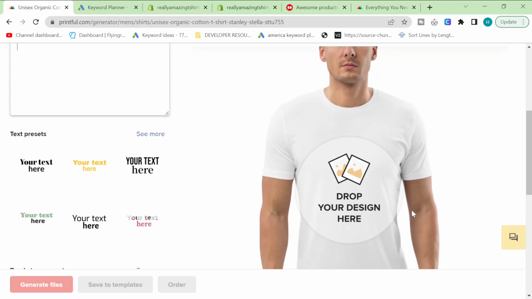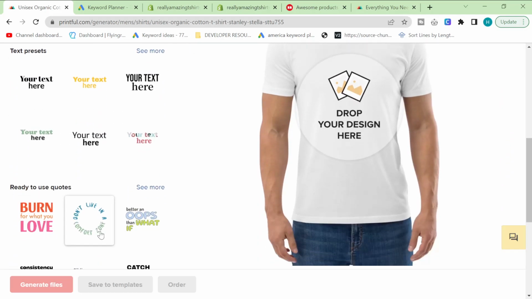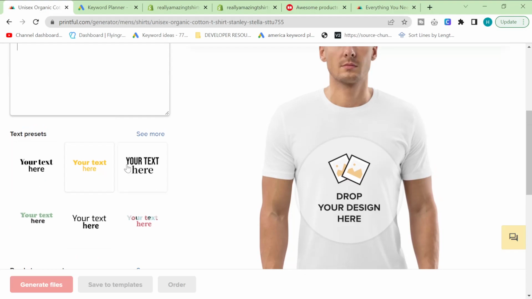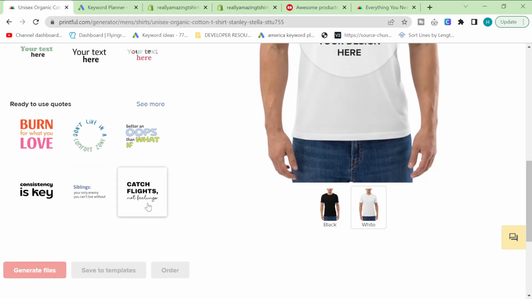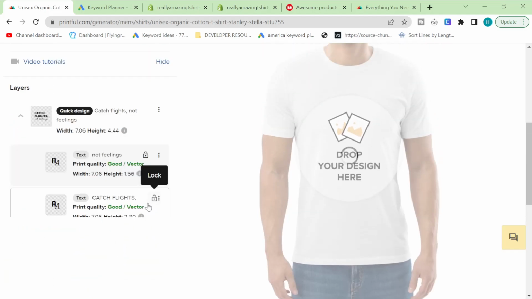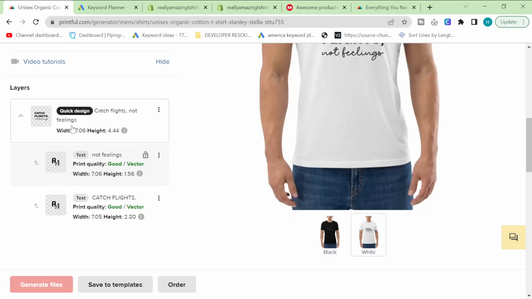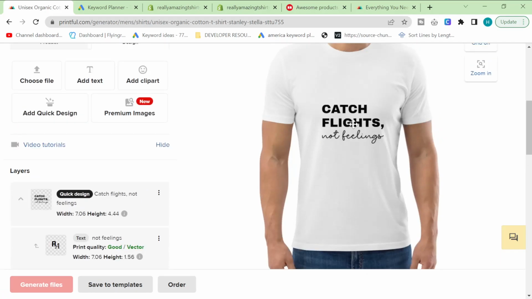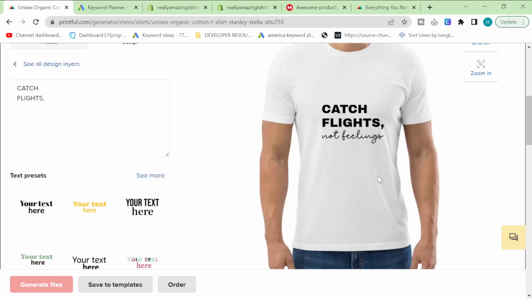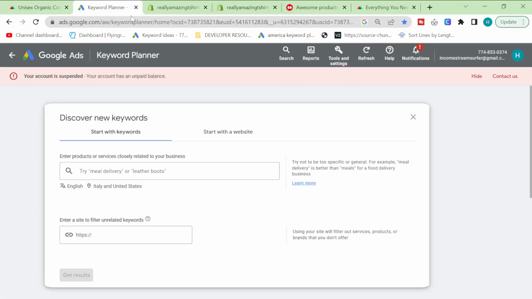So what are we going to be doing here? This looks pretty good, to be honest with you. I think I just want some blank text, basically, some nice readable text, something like that might actually be quite good. Okay, so we're probably just going to have to do this one by one, honestly. Let's change this text. Okay, so it's pretty intuitive, honestly. So you just write here. I'm going to actually use that keyword. So, catch flights, not feelings.